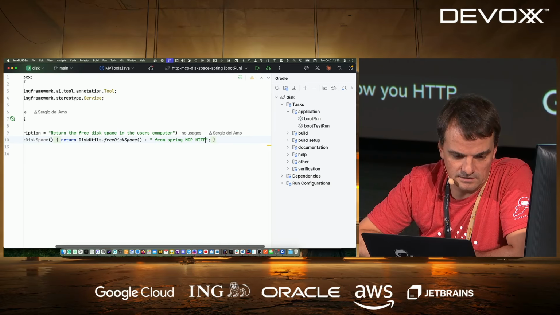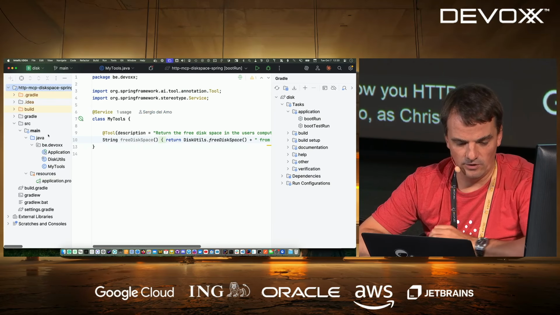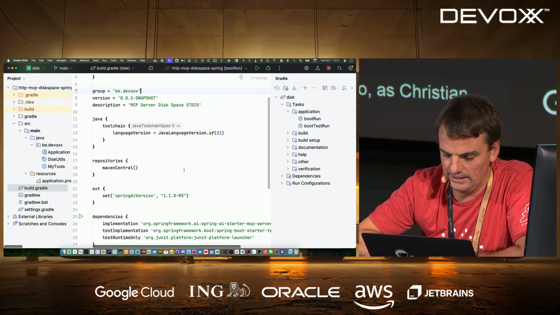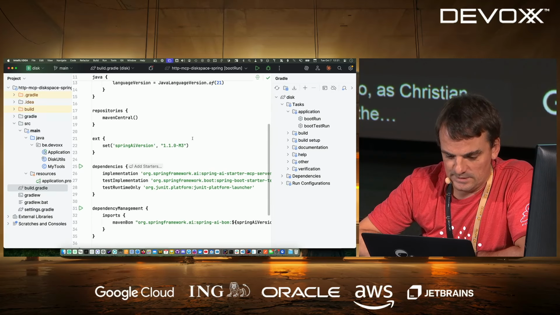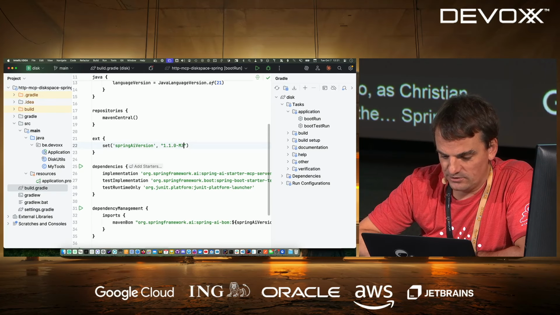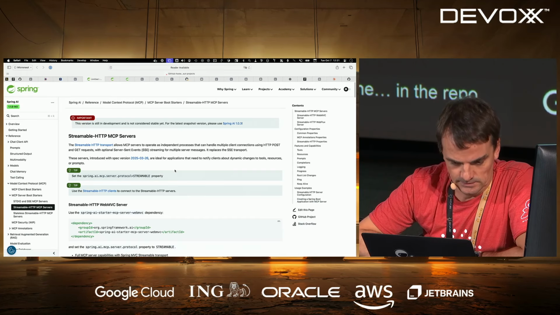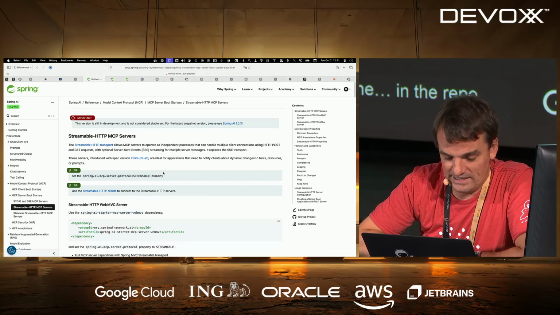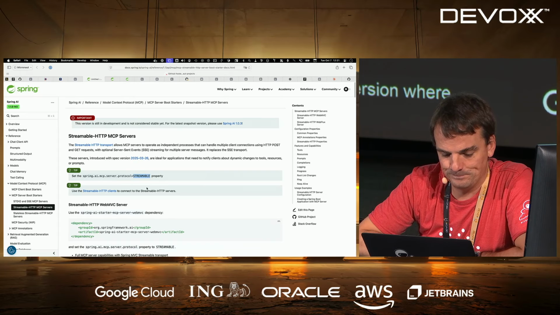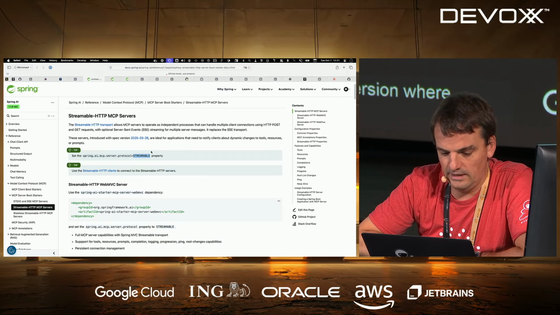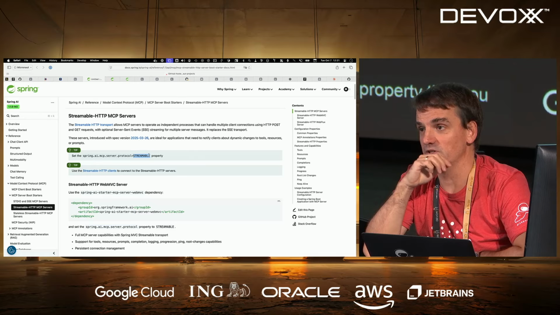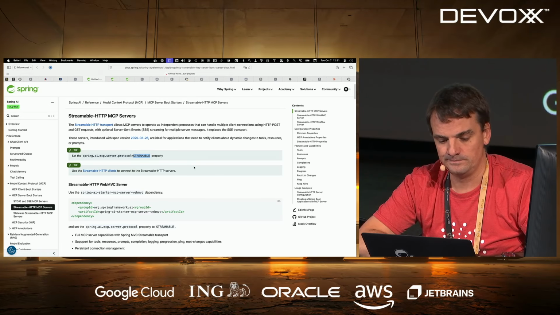So as Christian was hinting to me before, I'm using the Spring AI 1.10 milestone 3 version, and I added a link in the repo documentation for this talk. I added a link to the version where they tell you about the protocol streamable property that you have to define in order to use streamable HTTP as a transport.